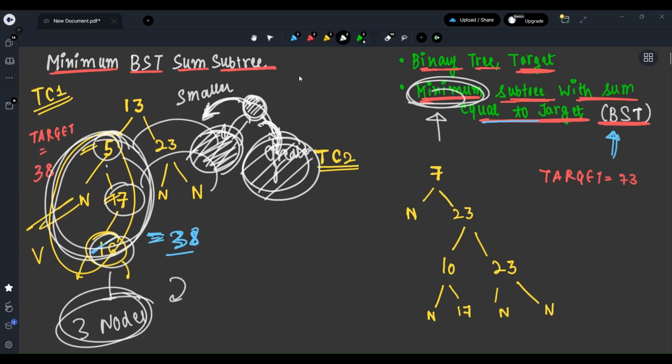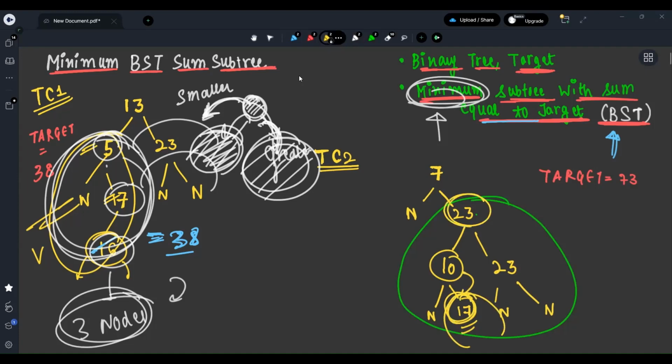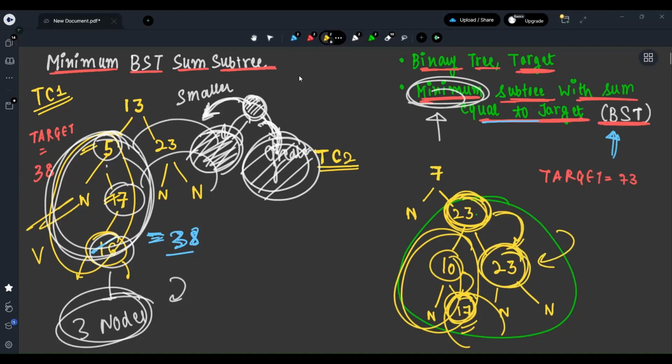Similarly, let's check this test case. When I check, the target is equal to 73. But why will it not work? Because for 17, it's right. For 10, all nodes are greater? Yes, 17 is greater. For 23, all nodes are smaller? Yes. All nodes are greater? No, 23 is equal. We want greater. All nodes should be greater than 23. So this is not a valid BST. That's why we will return -1 as the answer here. Okay, so this is the question.